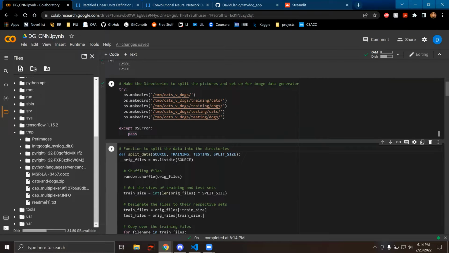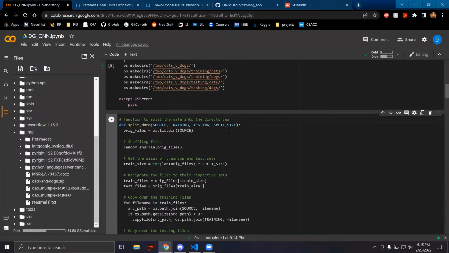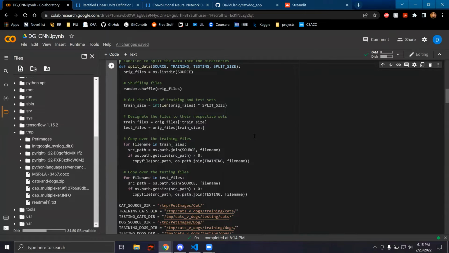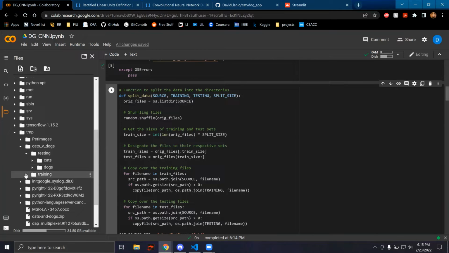So then I'm gonna make some new directories. This is the structure that I'm gonna use for our data generators. I'll explain why it needs the structure later. And here I just made a function to split the data from the pet images. Hold on, let me refresh it. Here's the cats and dogs directory where testing and training sets.